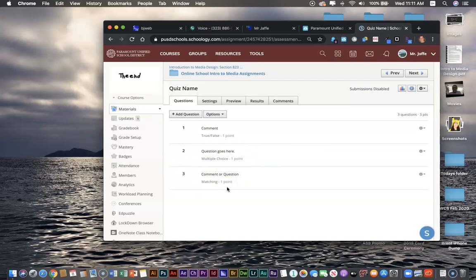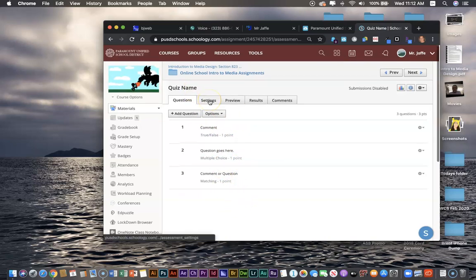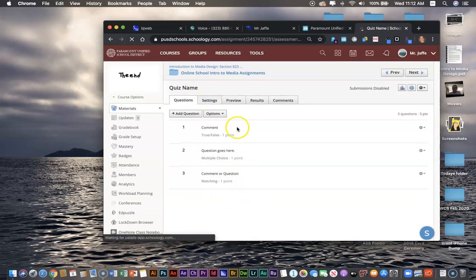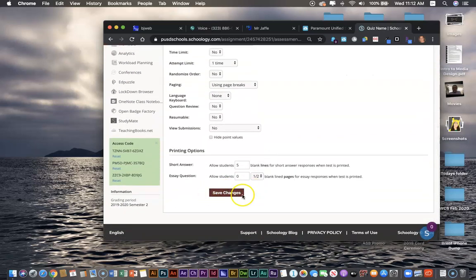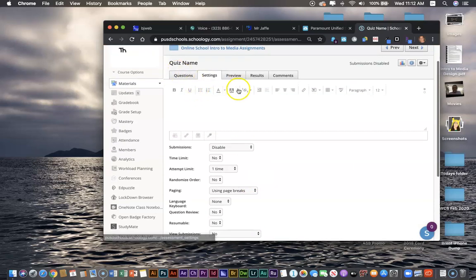Or you could even reuse this quiz if you wanted to, if nothing was going to change. But if you wanted to add these questions to a bigger test, like for a final, that's where the question bank will help. But I'll cover that in a future video on how to do that. So you have your questions. When you're done with your questions, you need to go to settings. And with settings, don't forget to click save changes before you leave the screen.